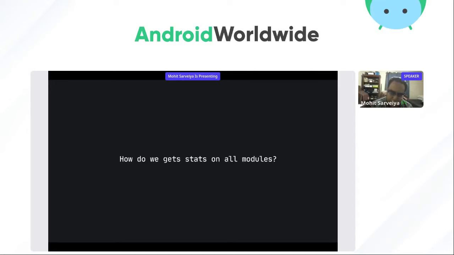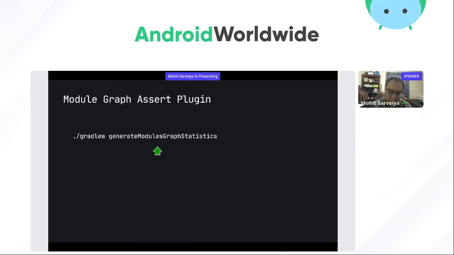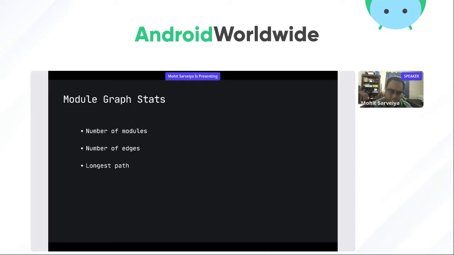The next thing that you could do is get stats on all your modules. When you run this command, it shows you the number of modules you have, the relationships between those modules, and the longest path that you have. And it's really quick. I ran this on the Uber Android Eval project, and I was able to get statistical information from it.